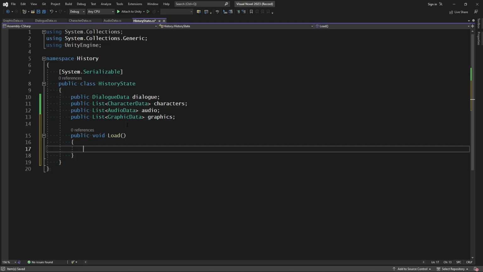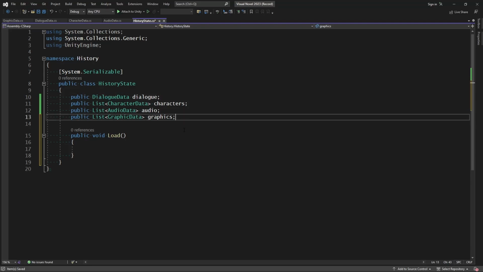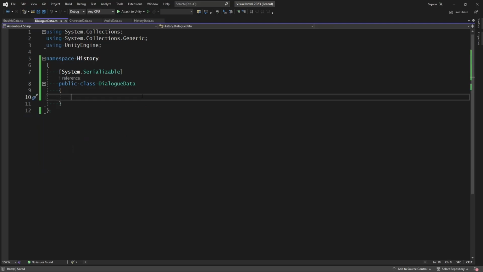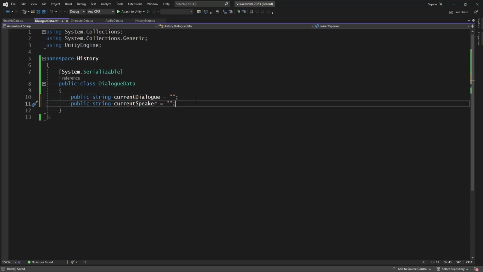What we're going to do first is make a way to capture all of the data into these containers. That way we can save them into our history state and have a complete snapshot of what we're working with. So let's start with our dialogue. What are some things that we're going to want to record? On our screen, we're going to have the current dialogue, of course, so we definitely want a reference for that. And then who is speaking? Who's giving this dialogue? Maybe it's no one, maybe it's a character, so we want to record their name.